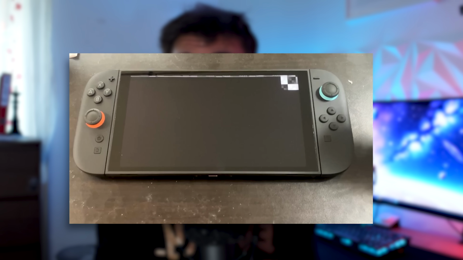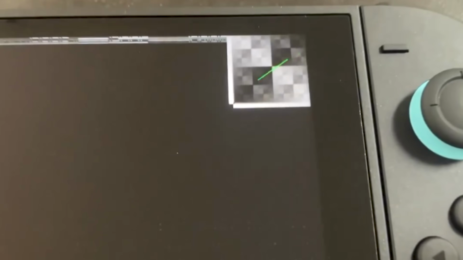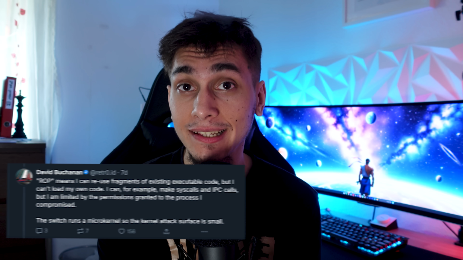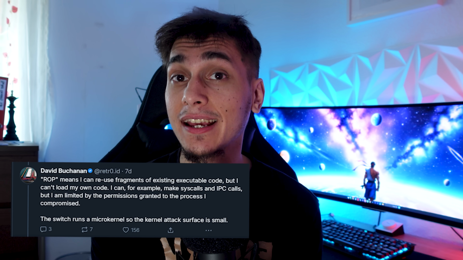Within a day of the Switch 2's release, Australian researcher David Buchanan, aka Retro.id, stunned the community by chaining together a userland exploit that could output custom graphics on the new console. He proved this by rendering a simple checkerboard pattern on screen, a framebuffer graphics demo, showing basic code execution without jailbreaking the OS. Importantly, Buchanan has stressed this is strictly a userland ROP exploit. In his words, he has no native code exec yet.